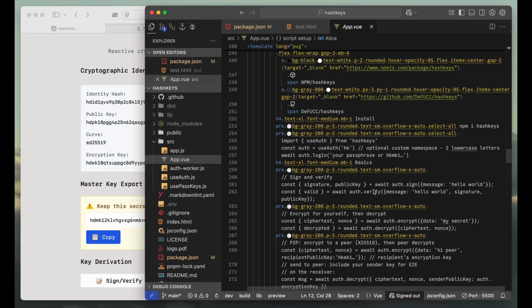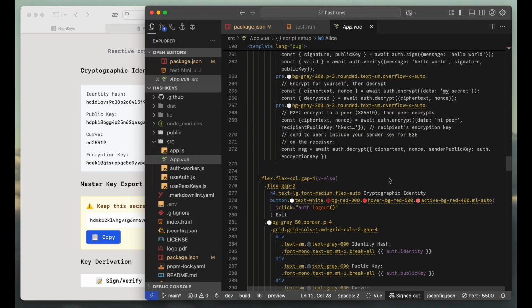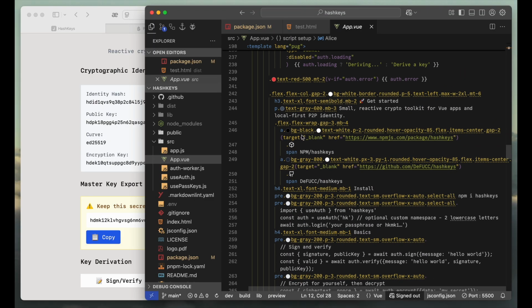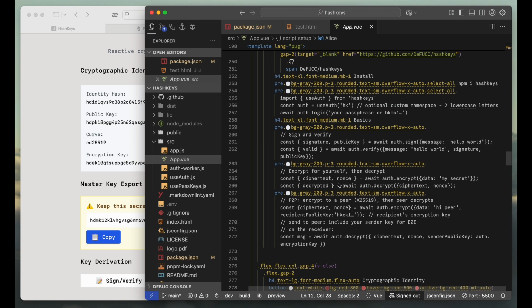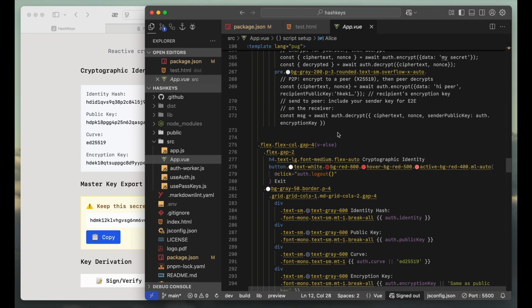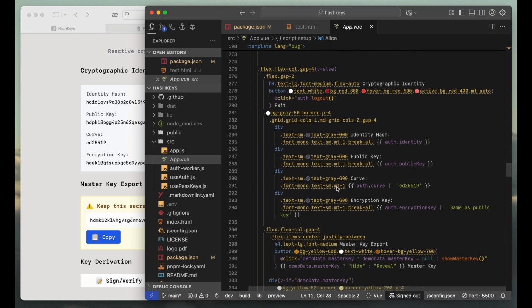So here you can see the main page with all the descriptions and npm and the default GitHub. And here, basically this code is right here. You can see it here.